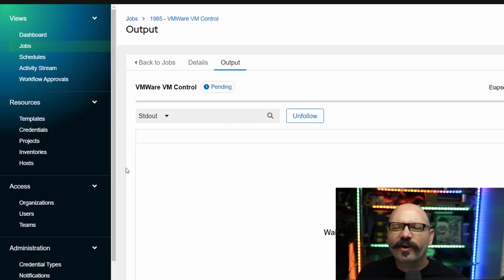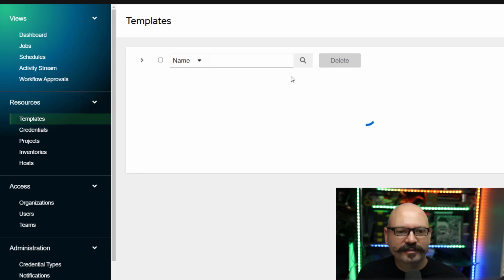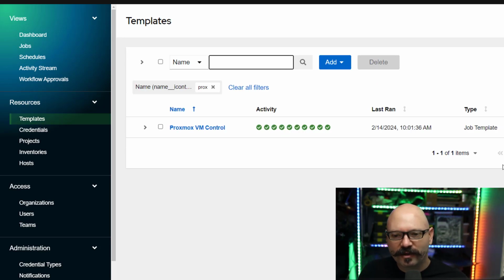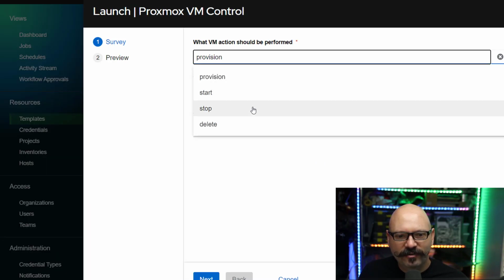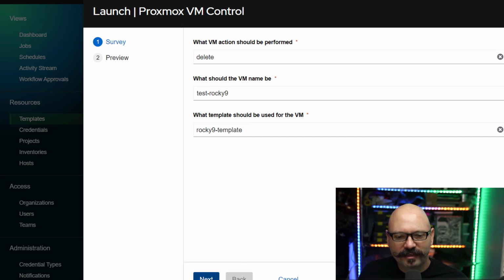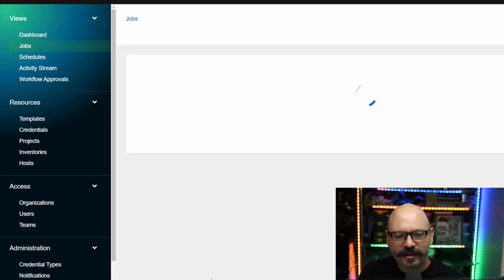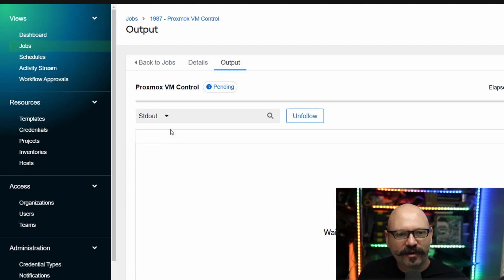And you know what? I want to go ahead and clean up my Proxmox as well. So I'm going to go to the template section. I'm going to find my Proxmox job template. I'm going to launch that. I'm going to say, you know what? Provision, go ahead and delete that test Rocky 9 VM. Click next. Click launch. And it should be off and running.